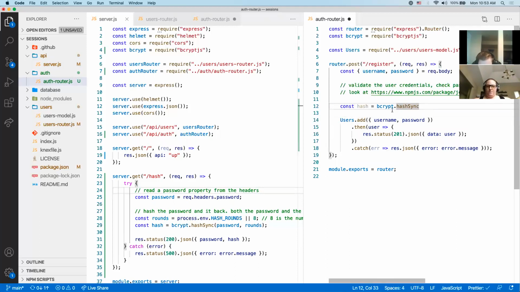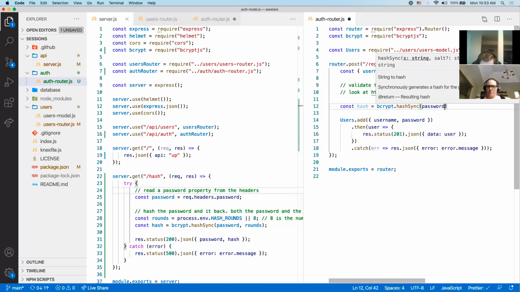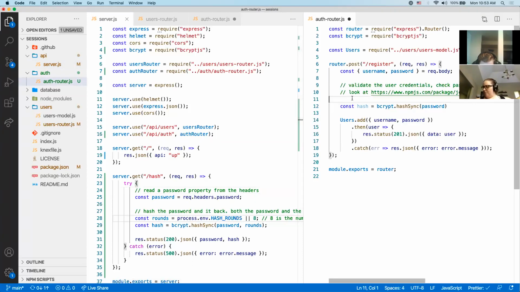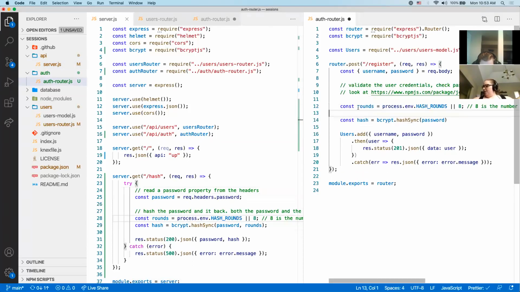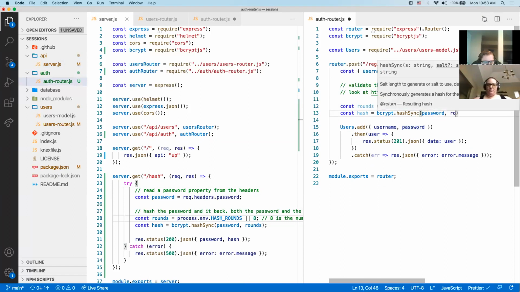This is a part that if you think might fail, you might want to wrap that in the try catch, but not this part though. Hash sync, and then we're going to pass it the password. And again, we're going to bring in a number of rounds that is going to make it slower for attackers to pre-generate hashes. So here we go. We pass that, and then we pass it the rounds.